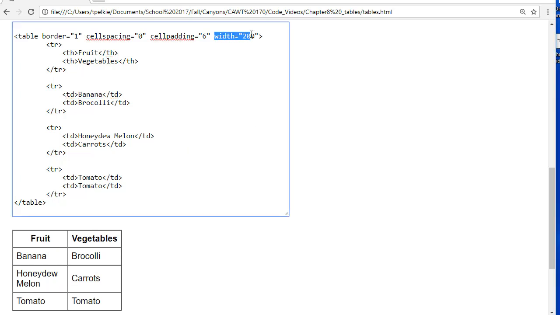I can put a width on my table and it will affect the outer table. Notice that because this is an HTML attribute, I do not add the px. It is interpreted as pixels. Notice when my table becomes smaller that the content inside will wrap.